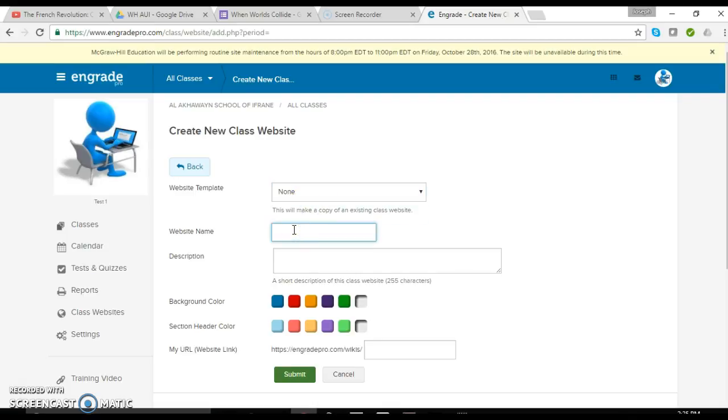We want to call this, well, let's just say that this is a history class, and we want to work on the French Revolution unit, so we're going to call it French Revolution unit. And then we're going to say materials, quizzes, and other resources. And the background color will make it red, the section will make it white, and then we will click submit. You'll also notice that it says the actual web address right here.